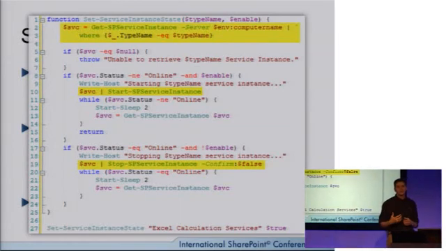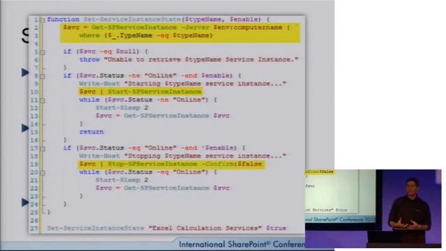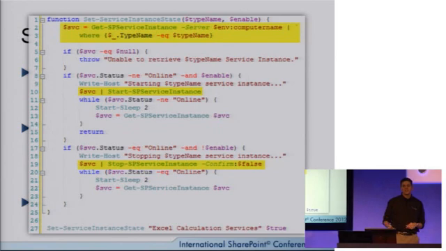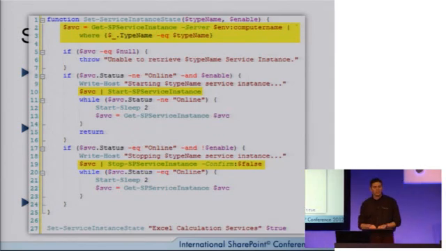It's already there for me as part of PowerShell. I don't have to do anything to get that. So $env:COMPUTERNAME gives me the name of my current server. By passing that into the Get-SPServiceInstance cmdlet, I can get just the service instance that's specific to the current server that I'm working on.